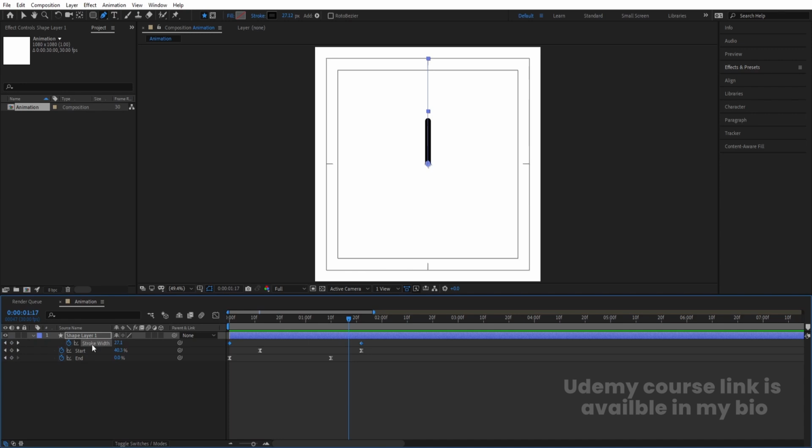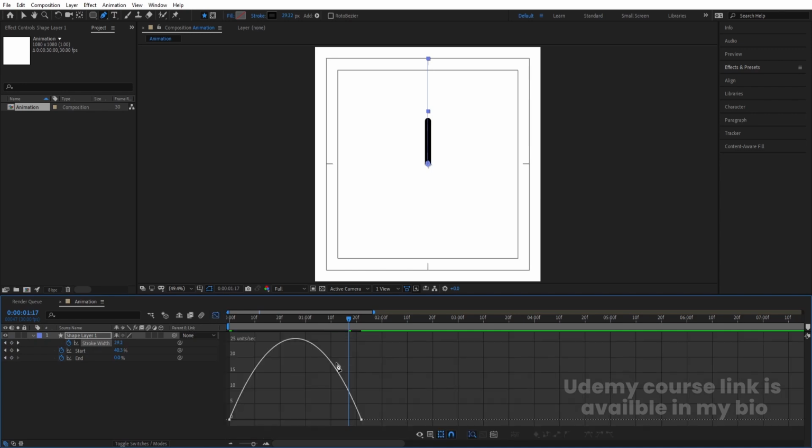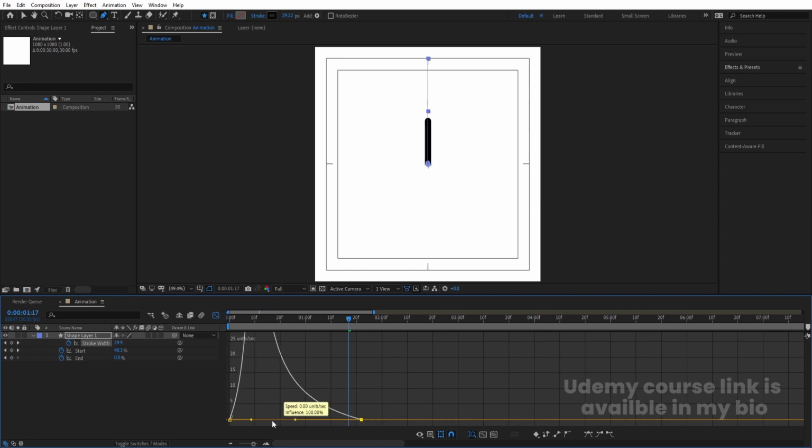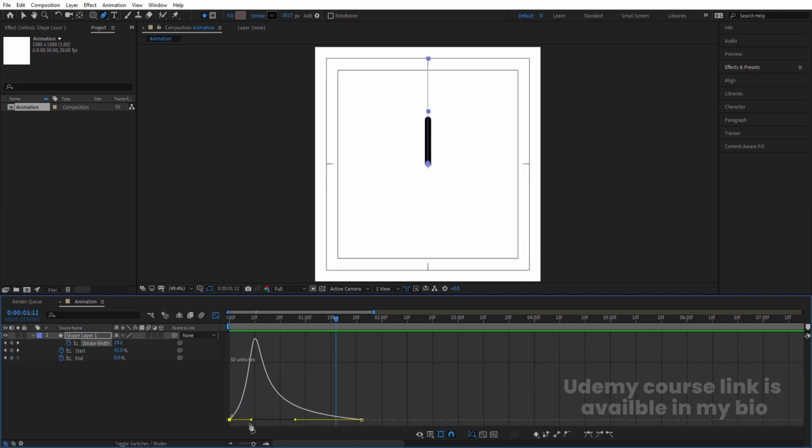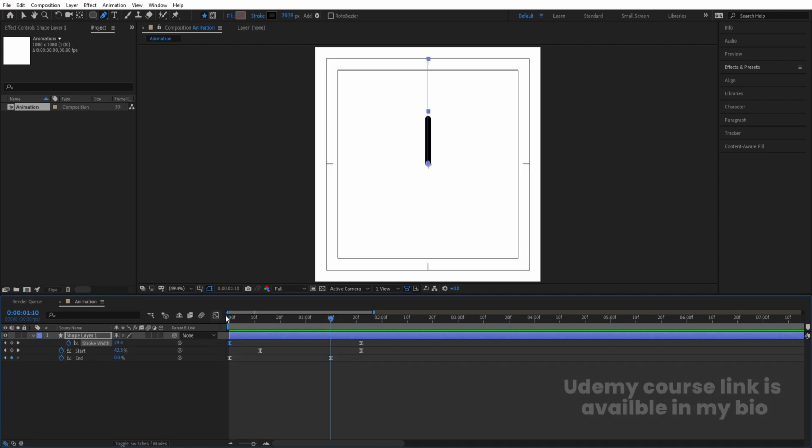Now select the stroke width and hit F9. Go to the graph editor, select this and move this handle over here. So if you see this animation now you will get something like this. Select this and move this over here. So you will get this kind of animation.